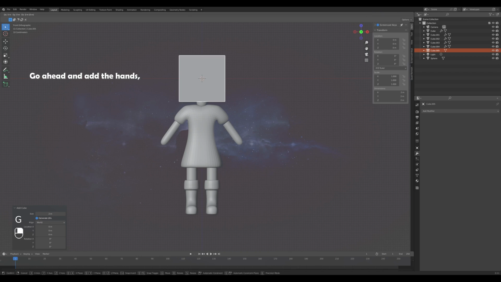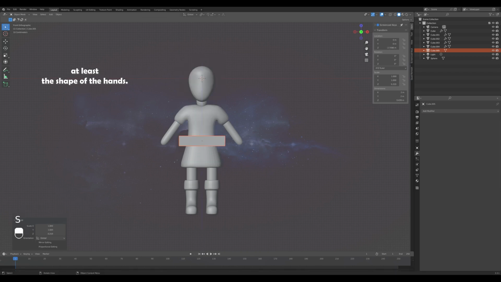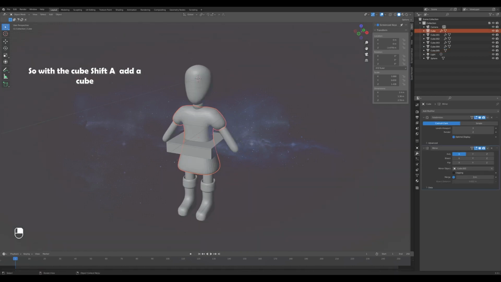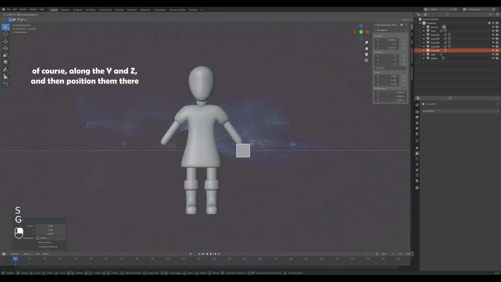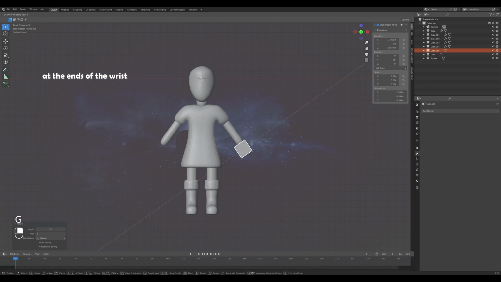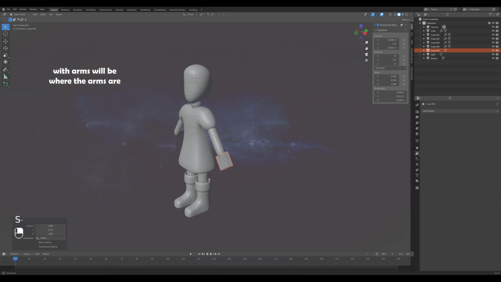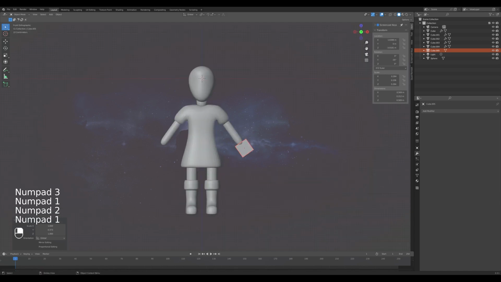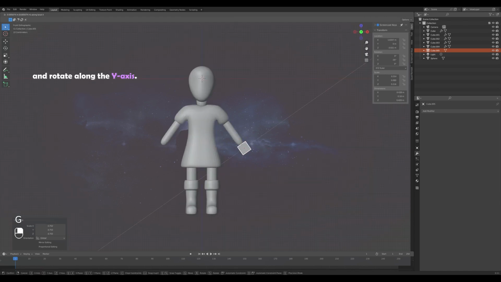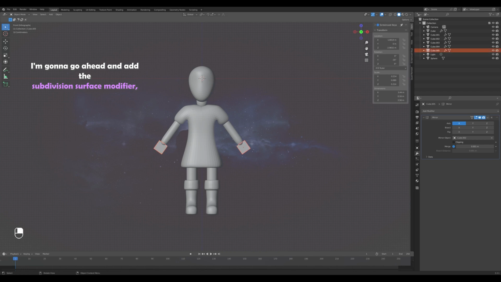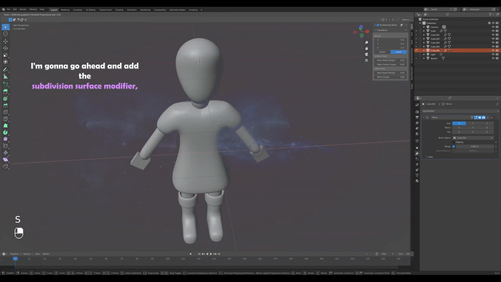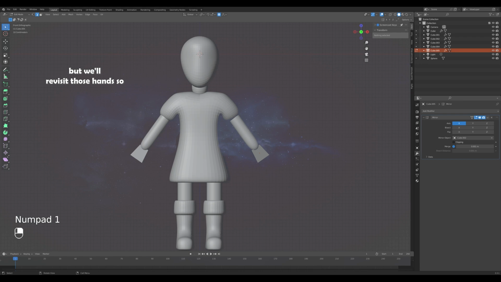Also, good time, I'm going to go ahead and add the hands, at least the shape of the hands. So with the cube, Shift A, add a cube. Okay, scale those down along the x-axis, of course along the y and the z. And then position them there at the ends of the wrists where the arms are. Okay, rotate along the y-axis. Place those there for now, and I'm going to go ahead and add the subdivision surface modifier. But we'll revisit those hands.